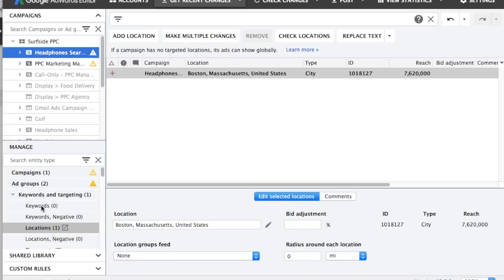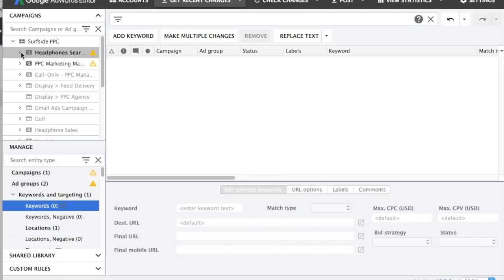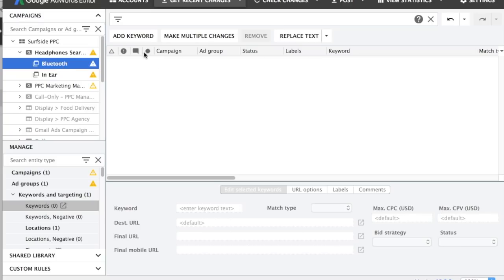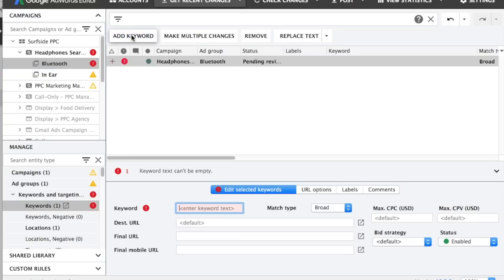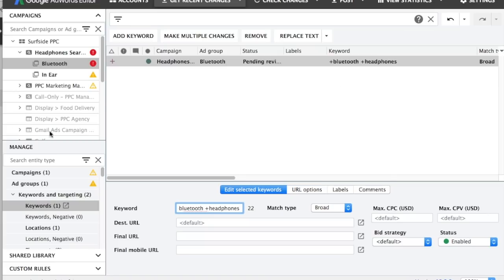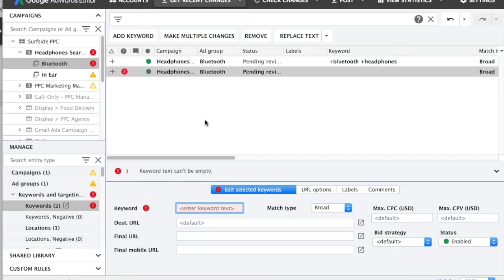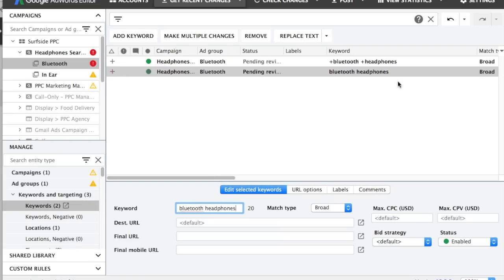Now what we want to do is come into keywords and target the correct keywords. So it's going to have no keywords here at all. What we're going to do is click add keywords, keyword text, and let's go Bluetooth headphones. So that's going to add it as a modified broad match keyword, and then we're going to add another keyword. Okay, so right now it says broad. What we're going to do is change this to a phrase match keyword.